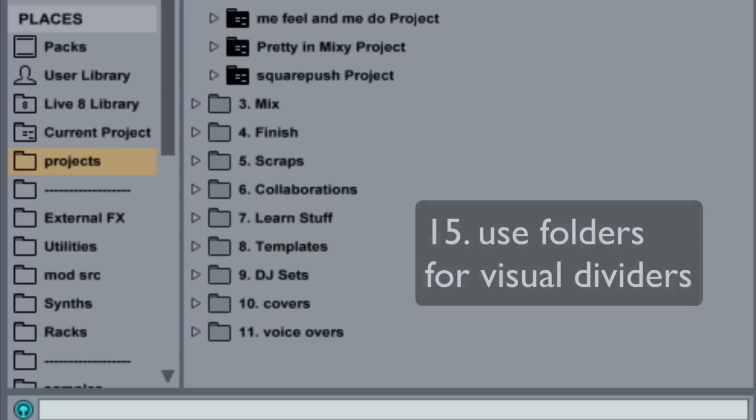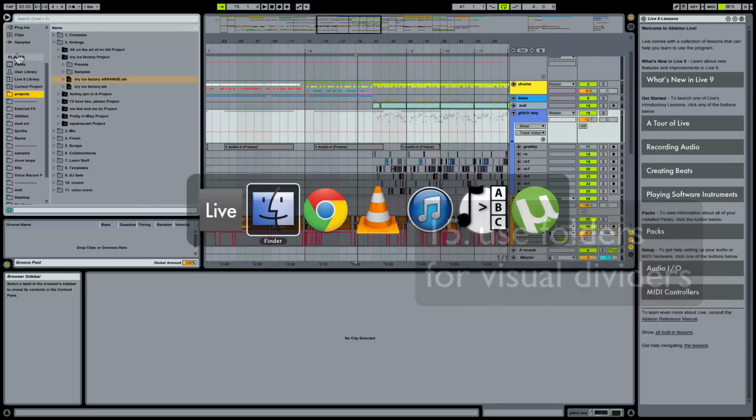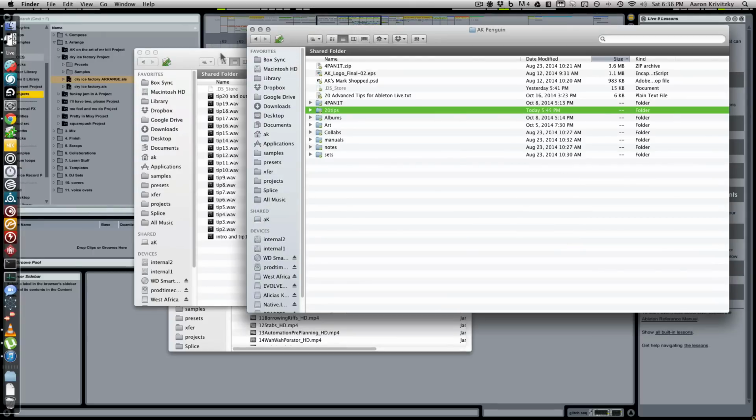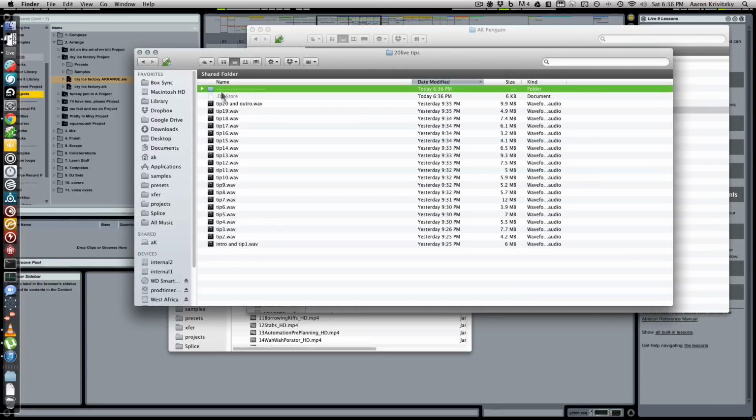Tip 15. If you want to make divisions or dividers in your personal library, create a bunch of empty folders named hyphen, hyphen, hyphen, hyphen. And then when you add these folders to your user library as folders, they will work as visual dividers.